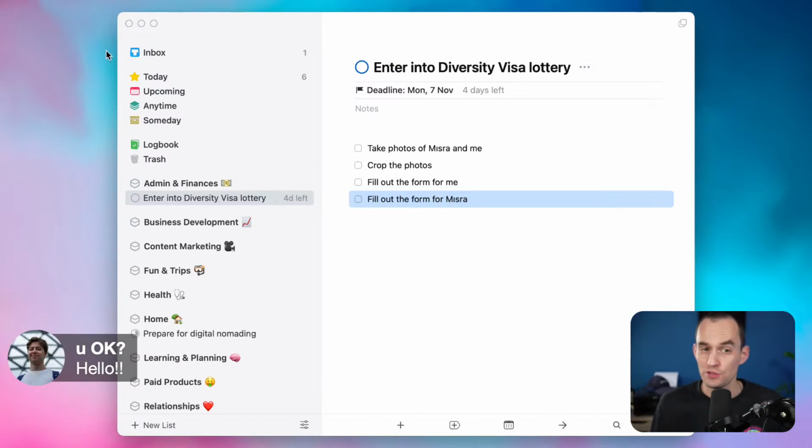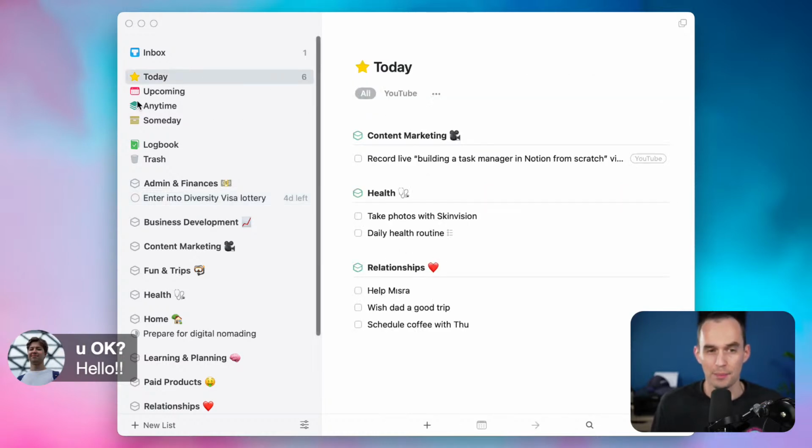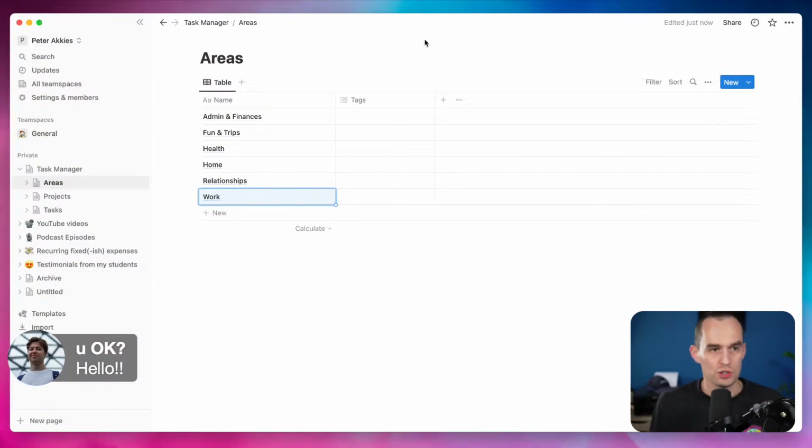Now, there's a bunch of other things that we're going to do later, like I want to build an inbox. I want to build a today view, like there is in Things. I want to build kind of an upcoming view. That's kind of the calendar that we were looking at. I want to make sure we have an anytime view and that someday view. Let's see whether we're going to get to all of that, because that's a lot. But that's the data model that I want to have. So let's go back over to Notion, just so we can keep going with this.